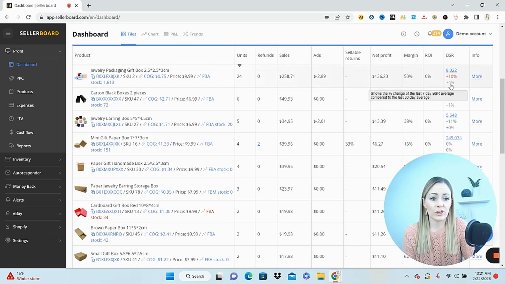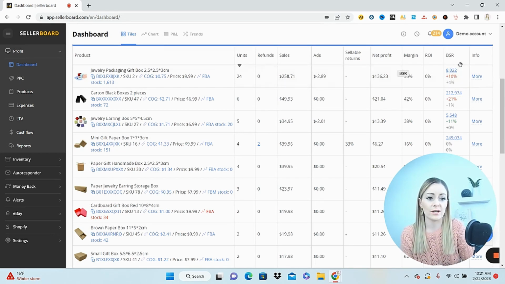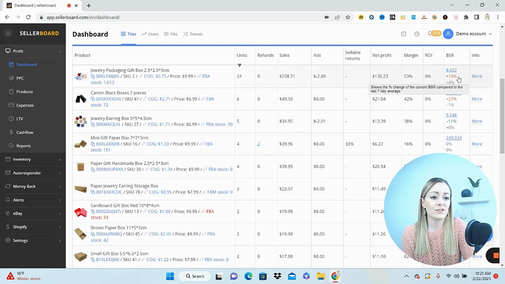And it's also keeping track of the BSR. So you can make sure that that BSR isn't changing. You know that you want a strong BSR for your product. So your BSR is right here, and it's showing you how it has changed, how the percentage has done compared to the last 7-day average. So you can really monitor and make sure those BSRs are staying strong.